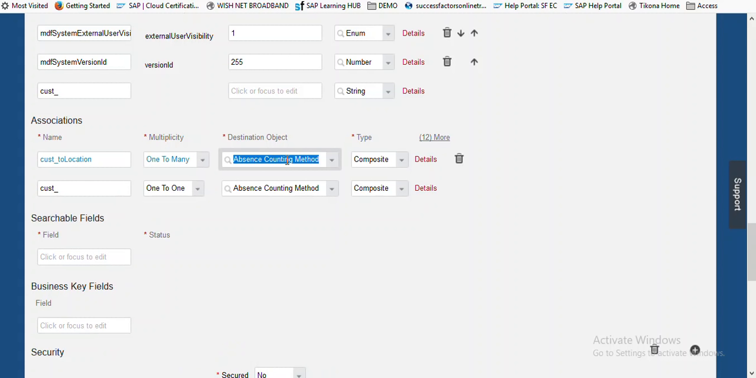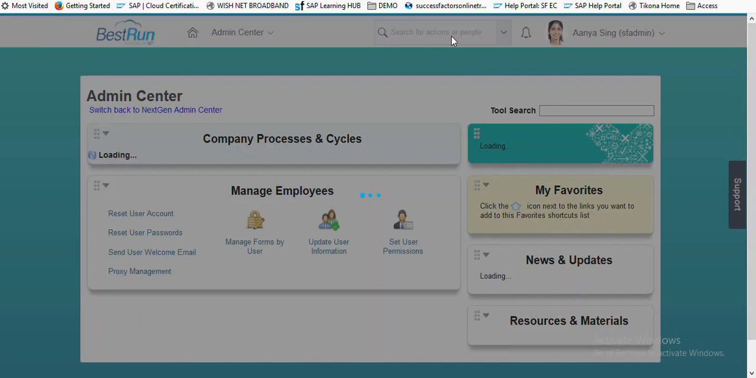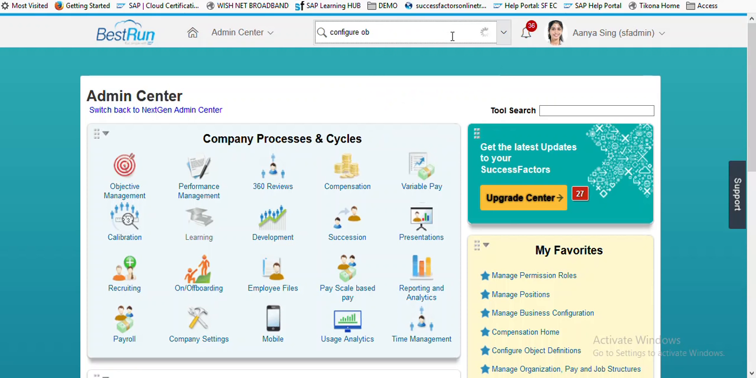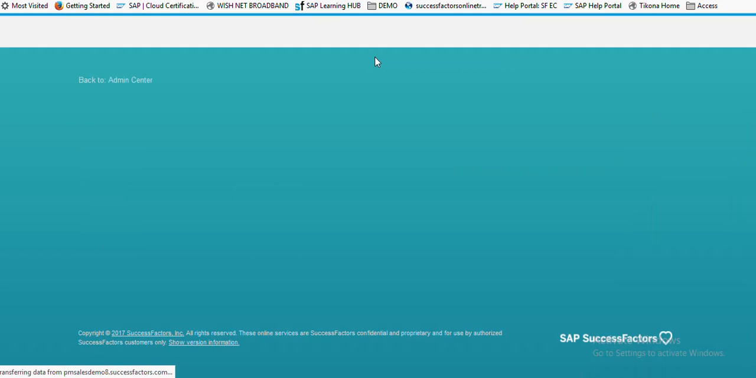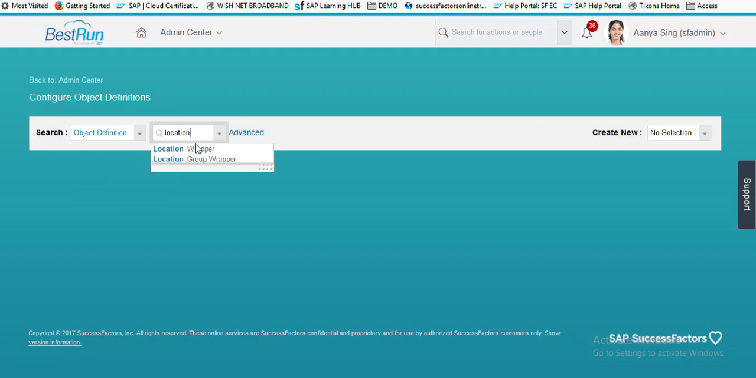Here, as you know, location is a foundation object, so it is not available in MDF. For objects which SuccessFactors has still not migrated, if we want to create any association with other objects, then we need to use some pre-delivered wrappers for those objects. Like for location we have one wrapper available, location wrapper, so we can put the destination object as location wrapper. Let's check the location wrapper object as well. Object definition, location wrapper.